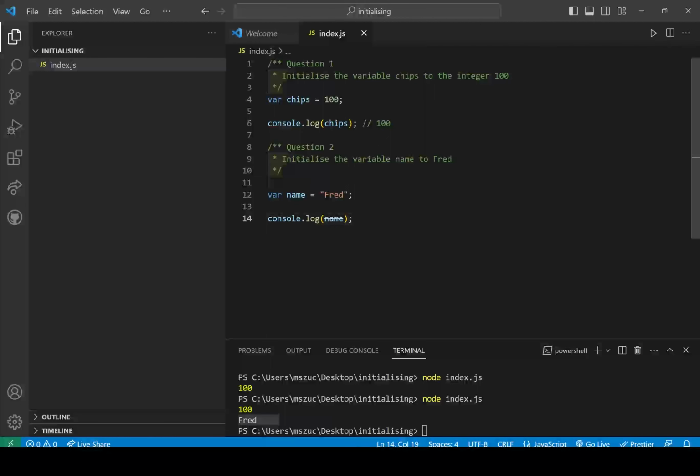But what we're saying here is this variable of name has the value that is stored, which is Fred, and it's a string value, so we have to put it in quotations. If we do not put this in quotations, then it's going to think that this is another variable.